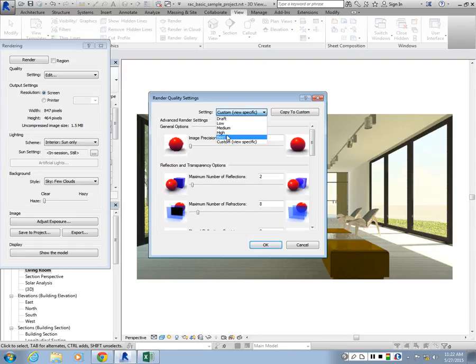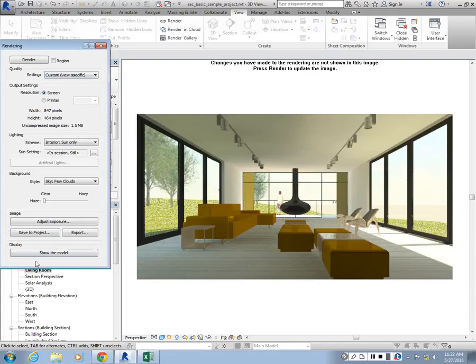I would just stick with the best. I mean, these settings are pretty fine, and they give you a good result. And if you want to change the resolution, go to printer and bump up the DPI. And for final renderings, you want to do at least 4,000 pixels, right? So it's like 600 DPI.